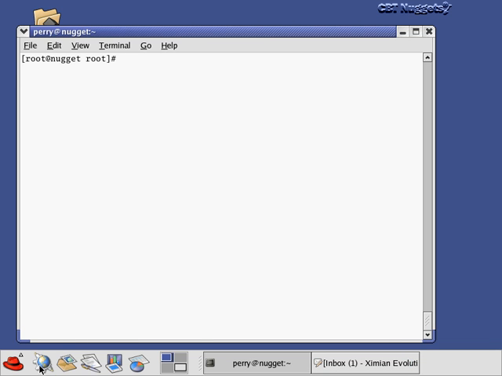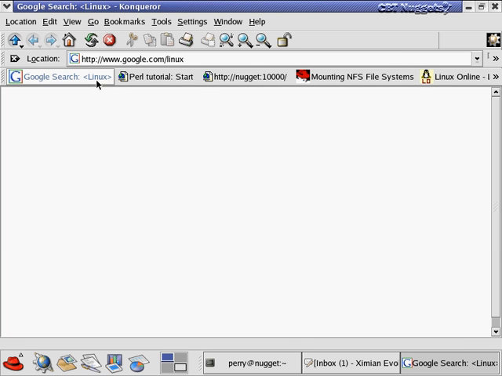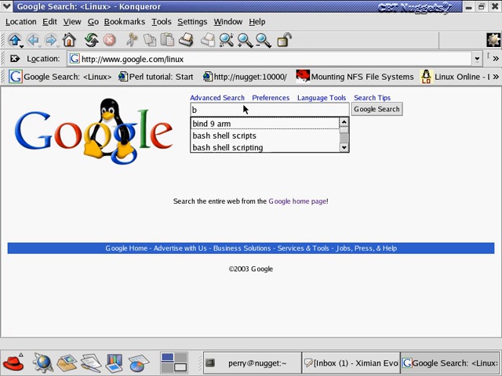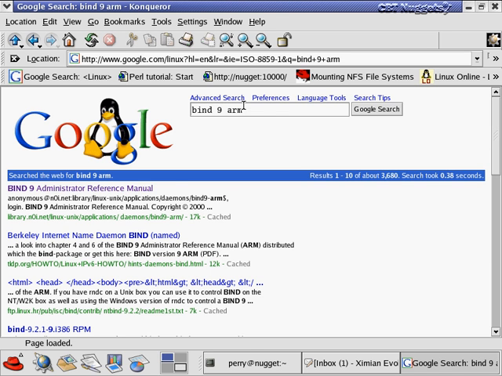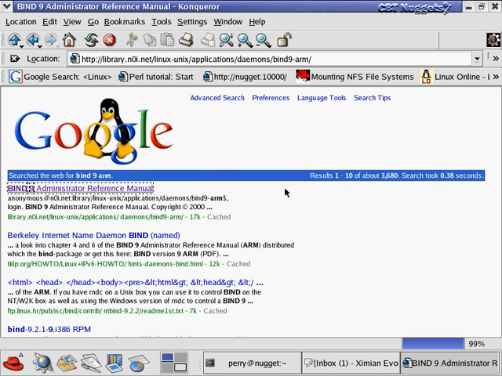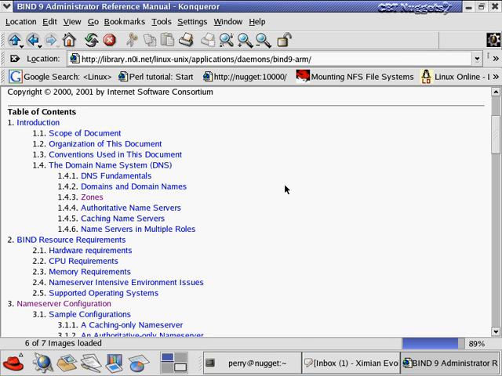So let's pull up a web browser here, and I want to walk you through this document that you would use if you were actually going to set up DNS for your local domain. Let's go to the Linux search in Google, and what we're going to search for here is bind9 ARM. ARM stands for the Administrator Reference Manual, and in bind9, 9 is the version of bind that we're using. So this reference manual is the authority for bind.